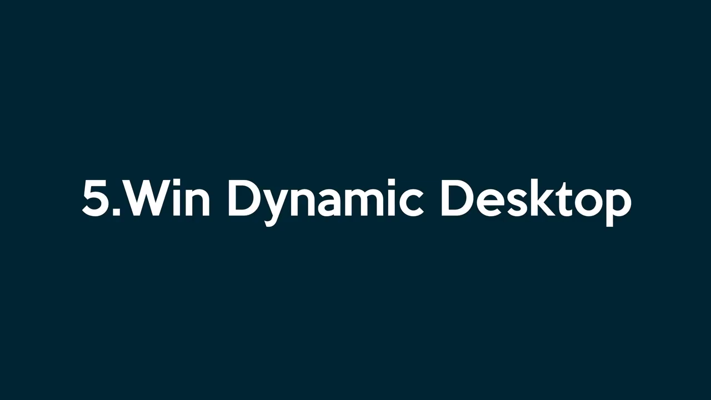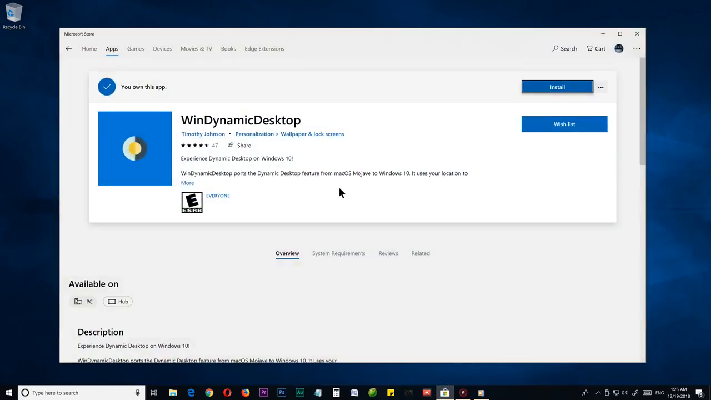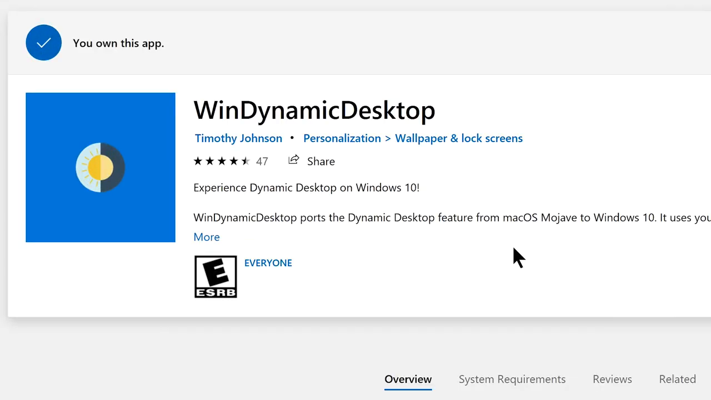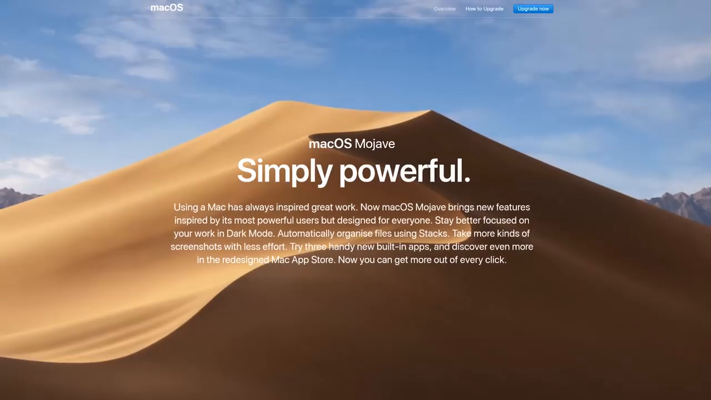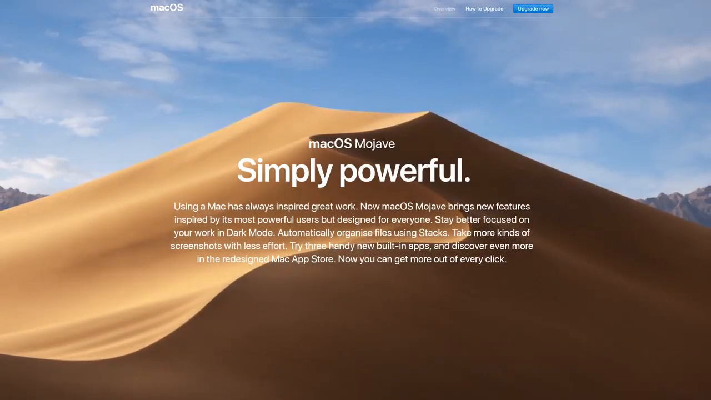Coming in number 5, we have WinDynamic Desktop. WinDynamic Desktop is an amazing feature that will bring the macOS feature Mojave to Windows 10. And guess what? It works pretty well. Before talking further, let me just show you how to set it up and how it works.